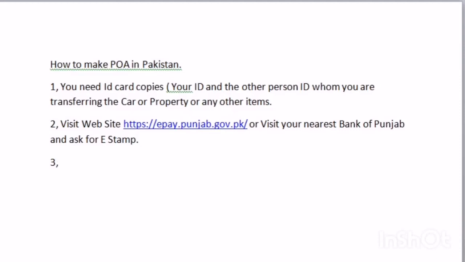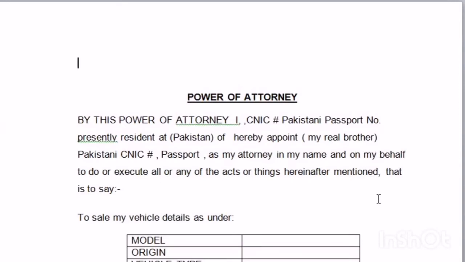Third step, once you have the e-stamp, fill it. I will share one template so it will be easy for you. So this is a template, power of attorney.